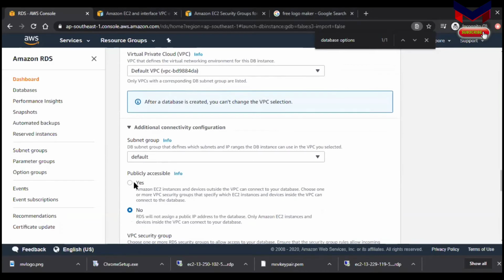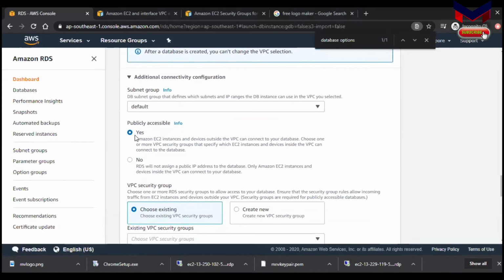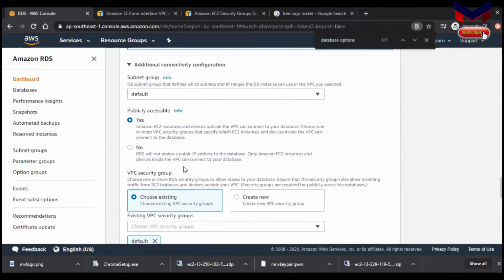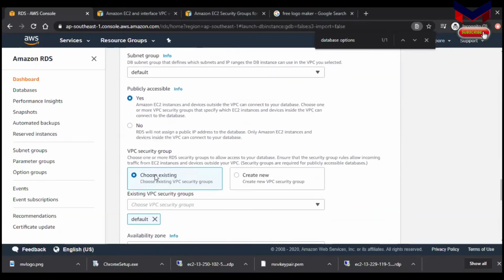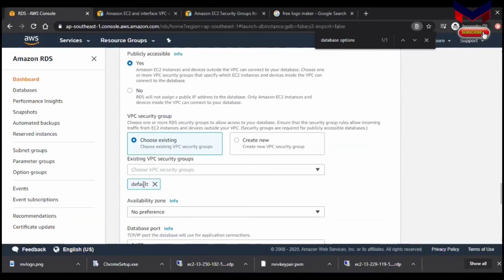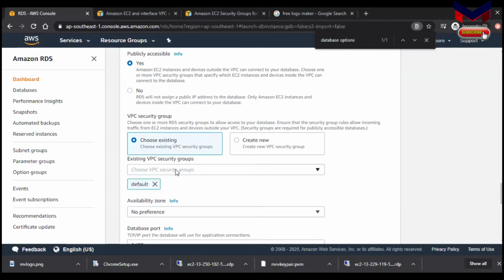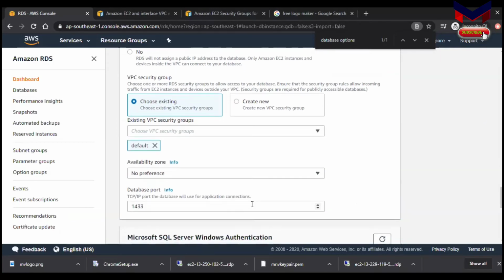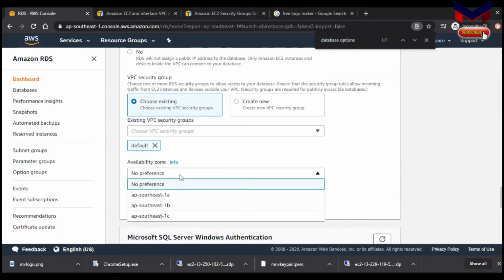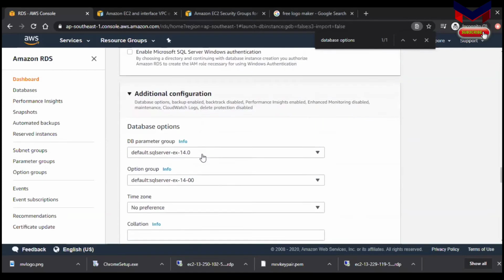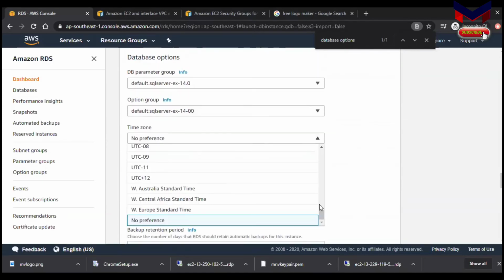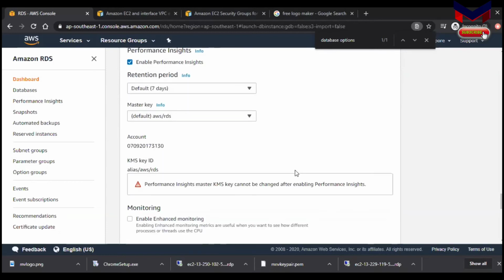For publicly accessible, select yes for now, because we want to connect to our RDS, or we need to use it outside VPC. So for VPC security group, you can choose either existing or create new. For now, I am going to use the default security group. Yeah, that's it. We're good right now. Just retain the other values by default and click create database.